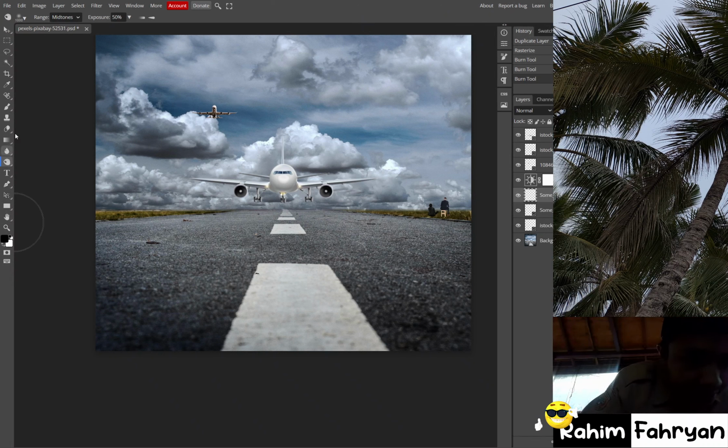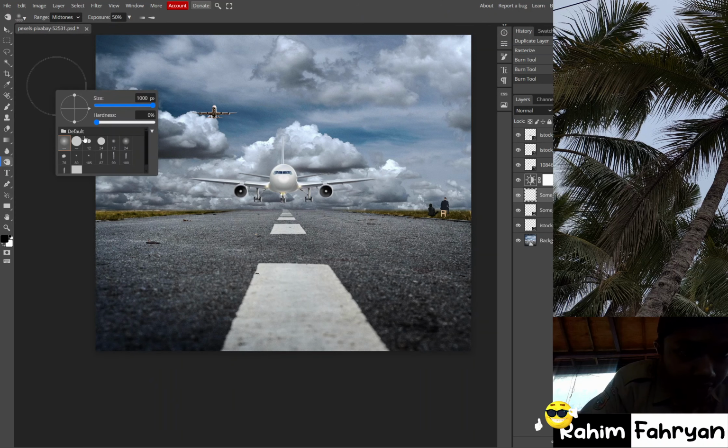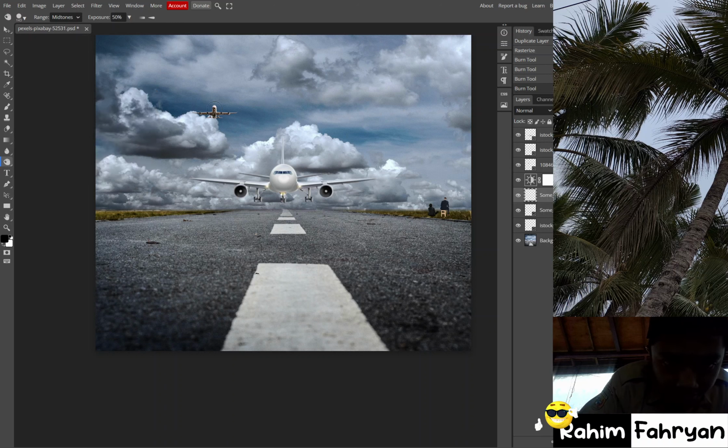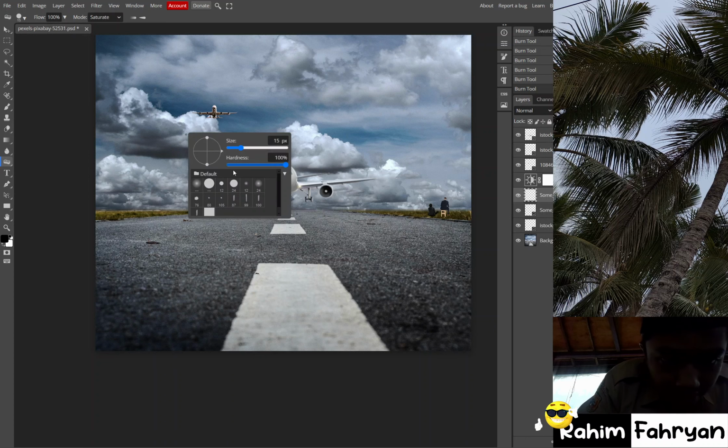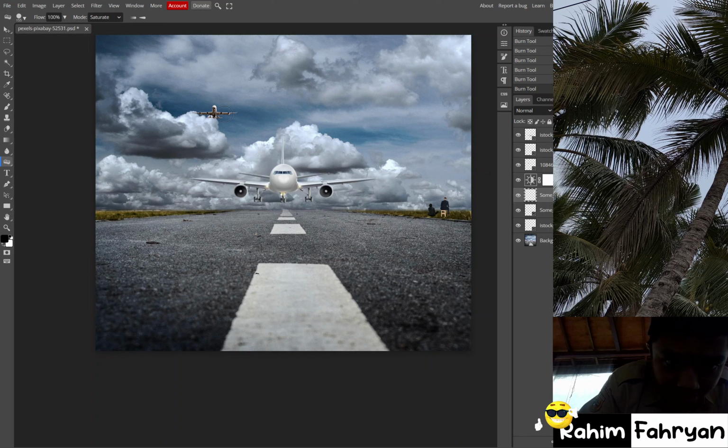We can do this too for the plane, the back plane, and I will use the sponge tool. I think my friend didn't realize about the sponge. This is the sponge. Okay, done.